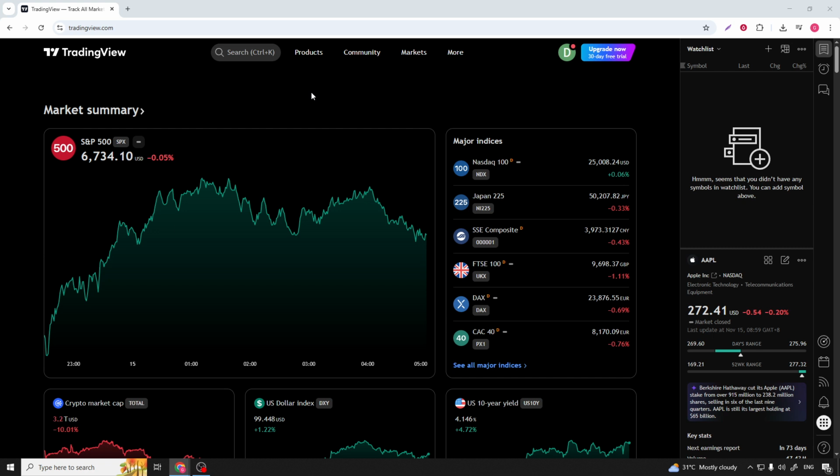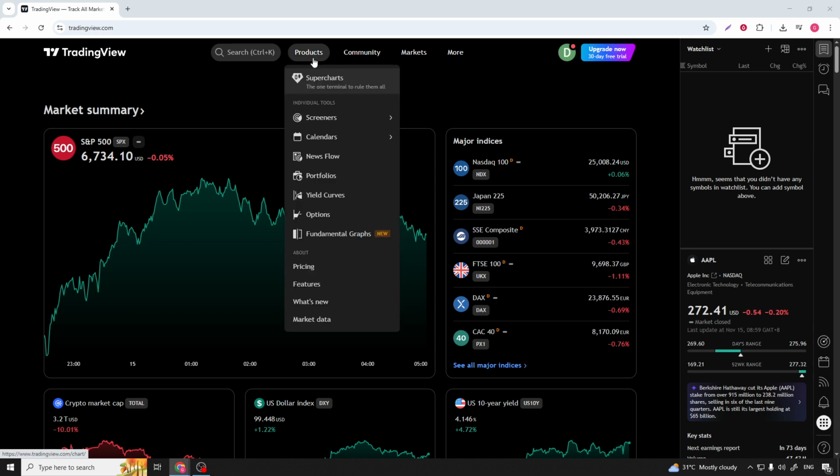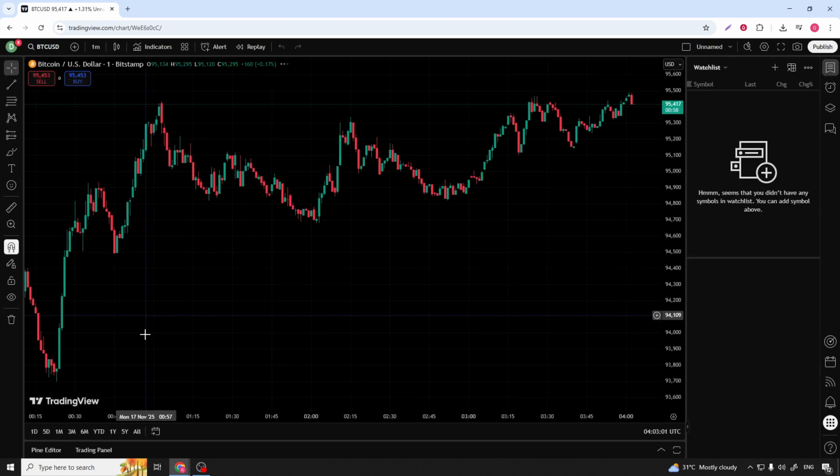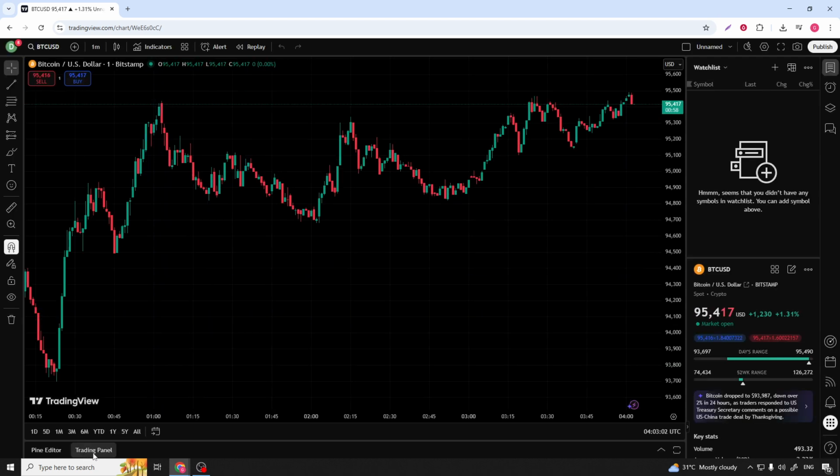Once you're logged into Tradingview, you'll want to look for supercharts. This feature is one of the core components of Tradingview that allows you to dive into detailed chart analysis. Find and click on supercharts to access this feature. Here you'll be able to take advantage of Tradingview's full suite of charting tools, which are essential for performing technical analysis.